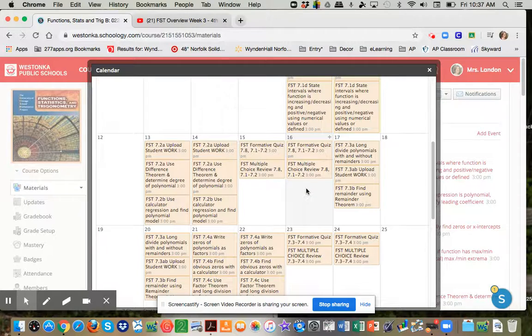On Thursday, then, we're going to have our first formative quiz. You're going to have some multiple choice review to start off with, and then a blue puzzle piece just to practice factoring, and then sections 7.1 and 7.2.